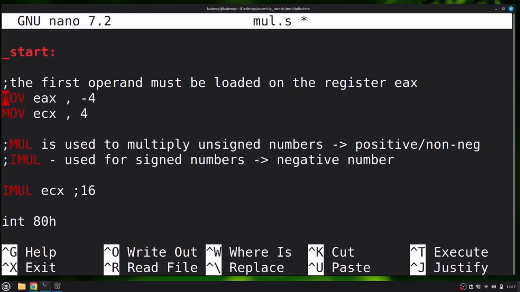So I'll repeat again. The first value is expected to be loaded in the register EAX. Then you can load another number or operand in another general register. Then you use the mul or imul to multiply, and you won't use EAX, so we'll use ECX, the source. So you just use the source, the second register, then the result will be stored into EAX. So let us see the result.